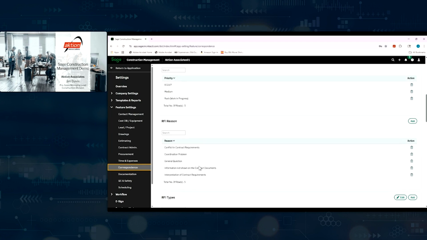Here are the RFI reasons. If you don't like them, delete them. Add anything you want to it so that the wording, the look and feel of it is going to be more of your company's reasoning behind it.